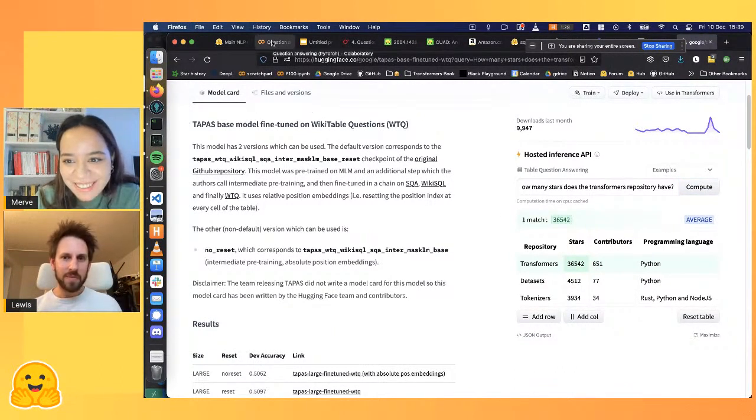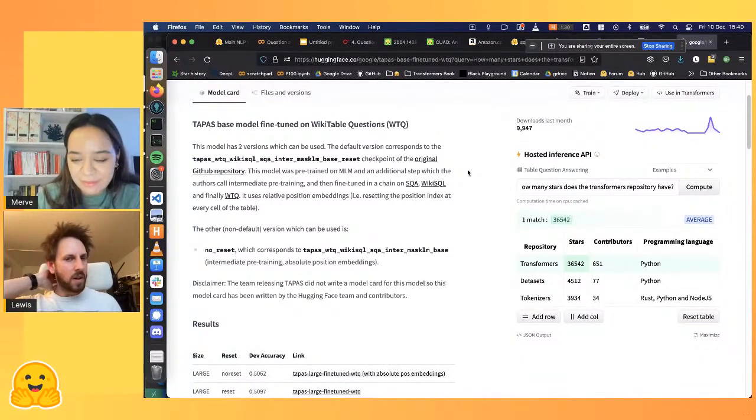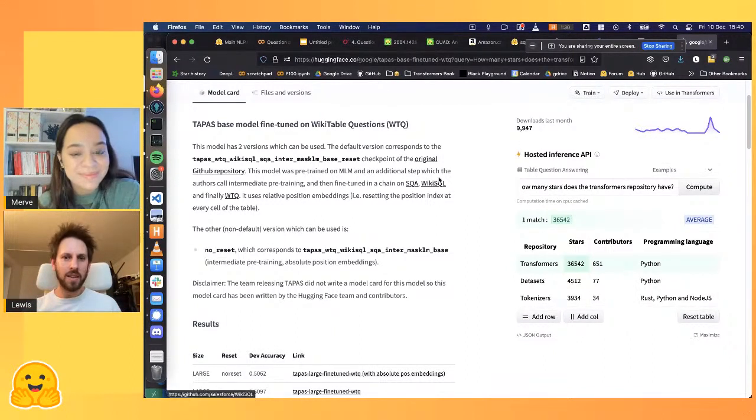Another question is, how does QA relate to neural search? Can we say that the latter is QA applied to different types of data like pictures, visual question answering, I guess? Yeah, I think neural search is an umbrella term. It's probably not as well defined, like data science: what is data science? In the neural search domain, you could say that anything relying on neural networks in some capacity is under that umbrella term. So if you're just using retrieval with DPR, that's probably neural search, and question answering would be a subset.